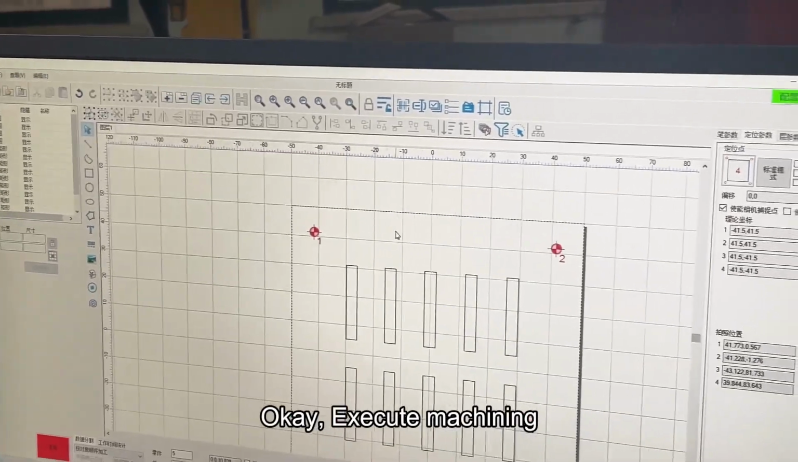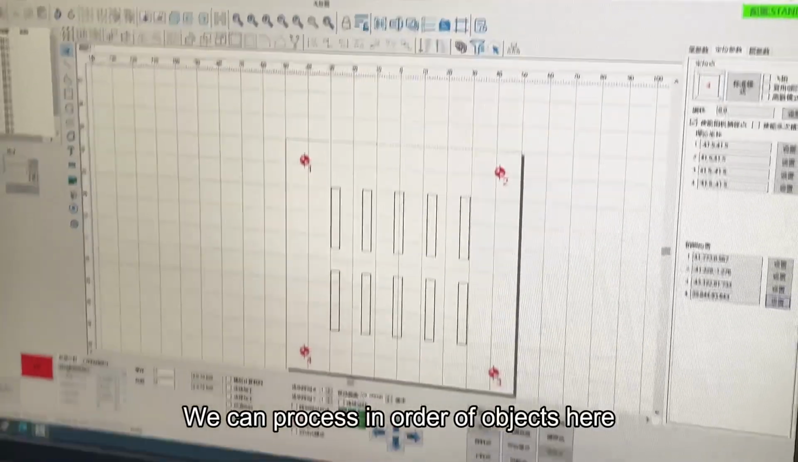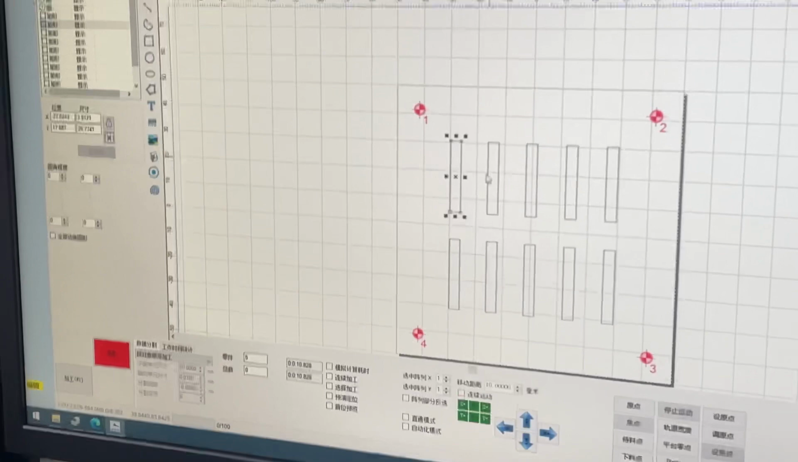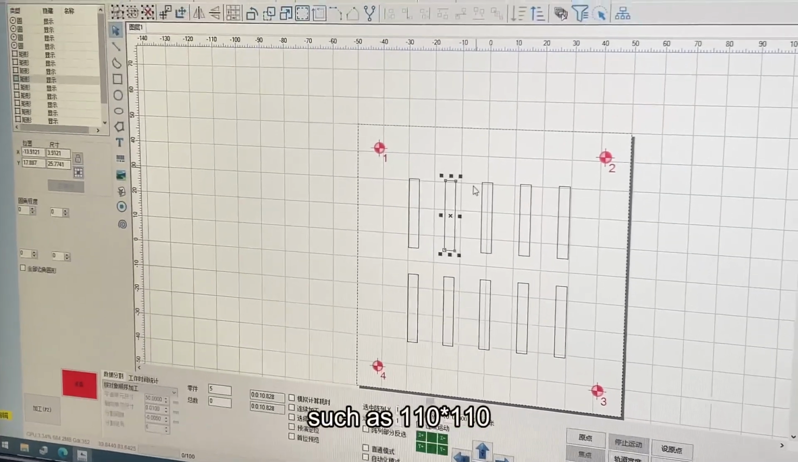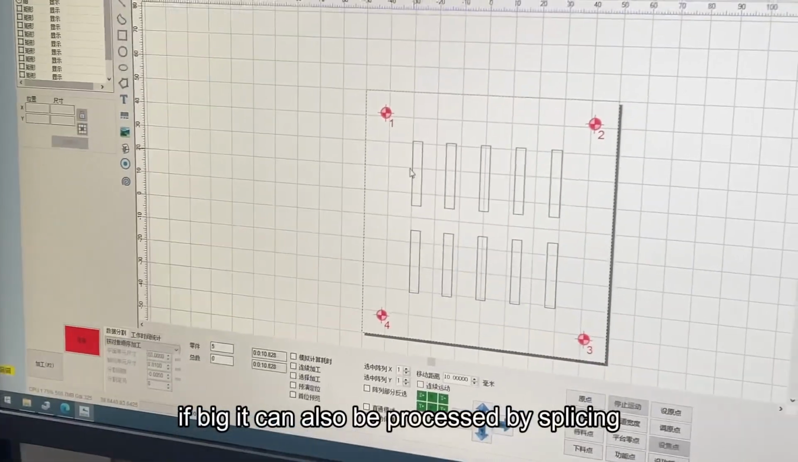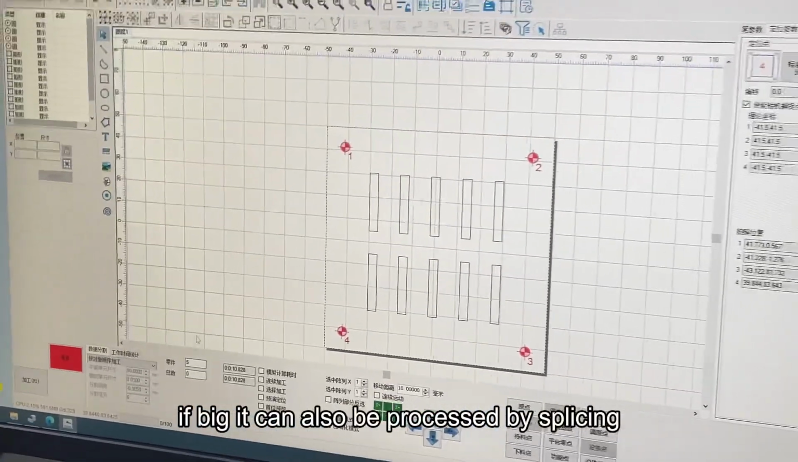OK, execute machining. We can process in order of objects here. Each one is within this range, such as 110*110. If it is bigger, it can also be processed by splicing.